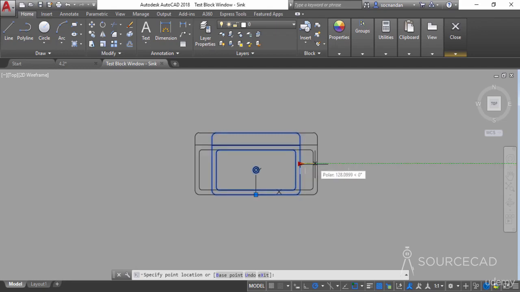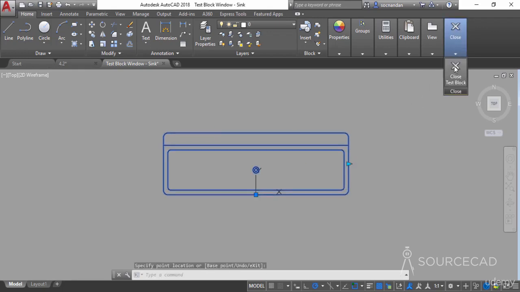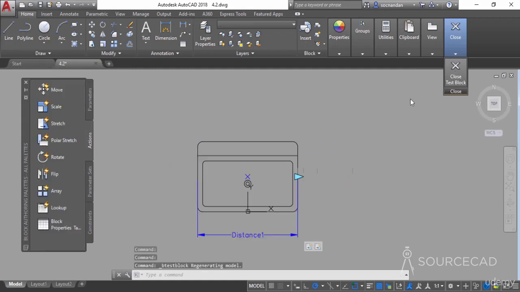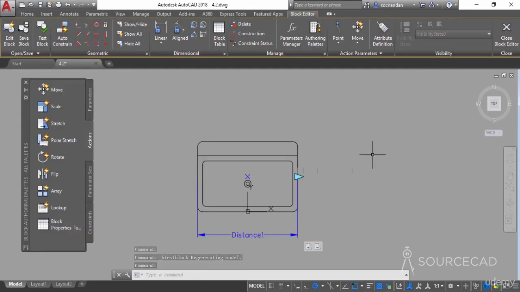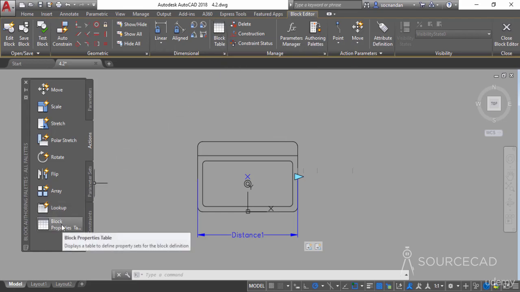So in order to add any visual clue or a list that represents the length of these increments, we can use block table. So let me just explain it with the correct example here. So I'll close this test block window and now select this block table. So you can select the block table from this dimensional panel, or you can also select it from this actions tab and block properties table.